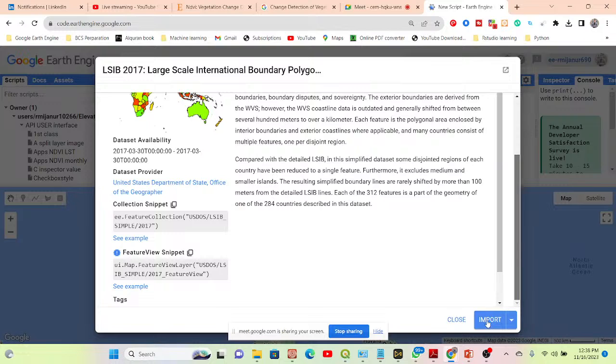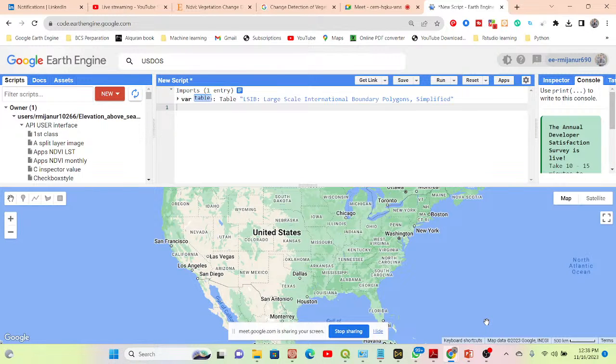So I simply import. You can see the import button. Click on the import. So now I import that. This time, it is a table. Table is a variable name. It is a default variable name as a table. If you want, you can change it, or if you don't change it, there is no problem. So this variable stored all of those country boundary polygons.